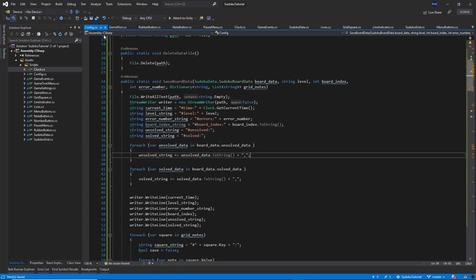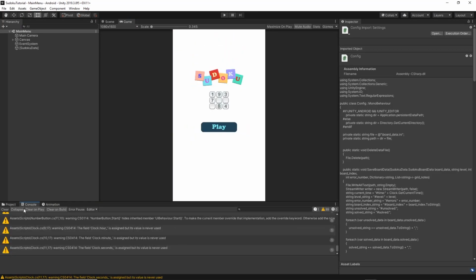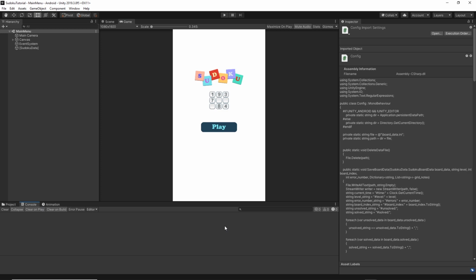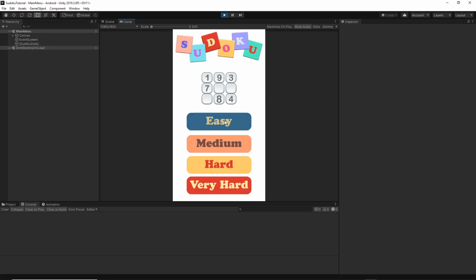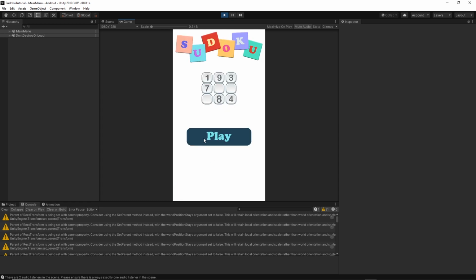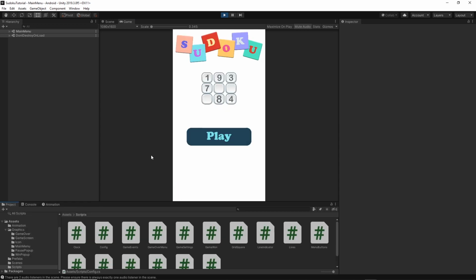Okay, so now let's save everything and go back to Unity. Seems like there are no errors, and the game is running fine. Okay, so I think that's it for this episode, and in the next episode we will start using all of the functions which we have implemented to actually read back our data from the file, and then save, of course, our logic.